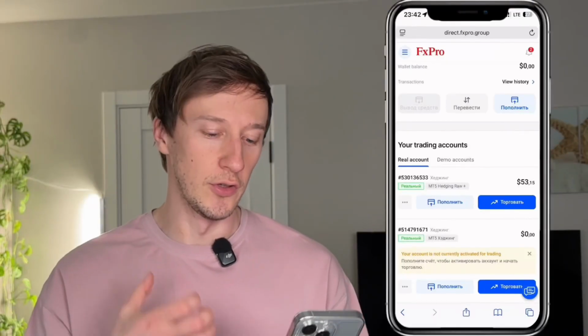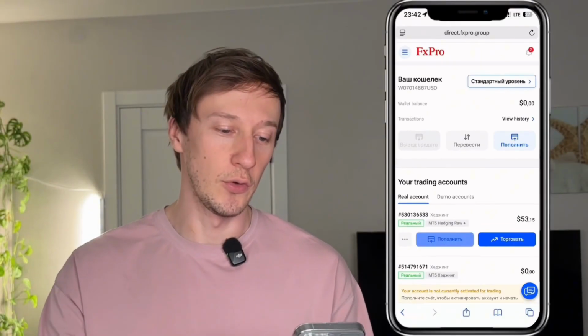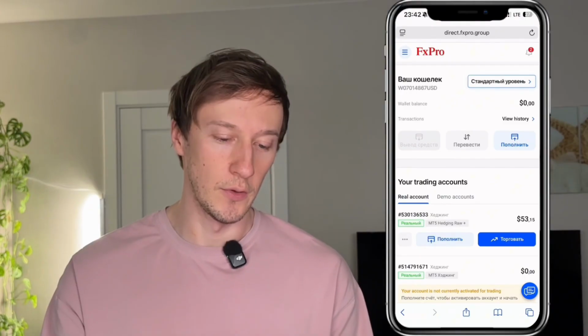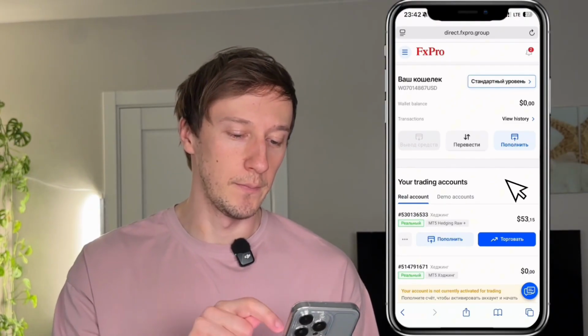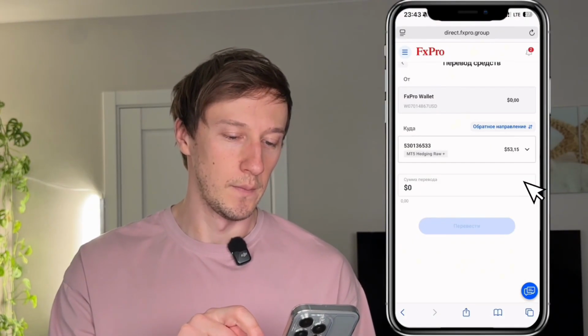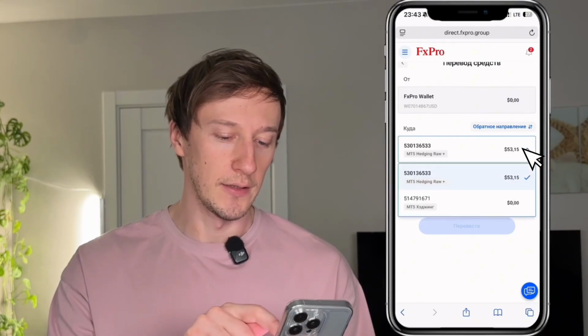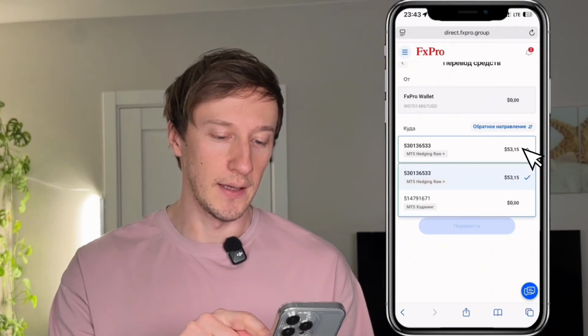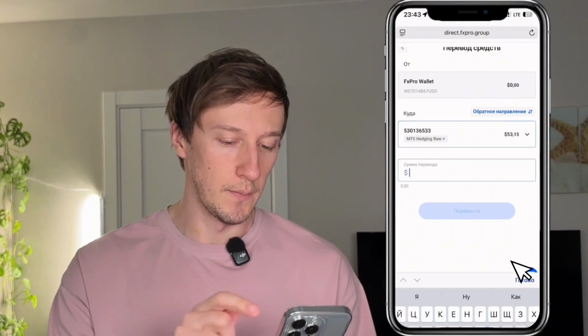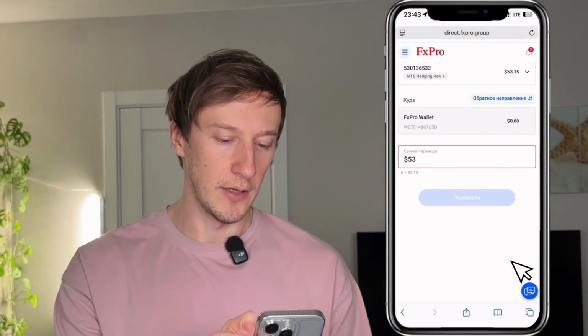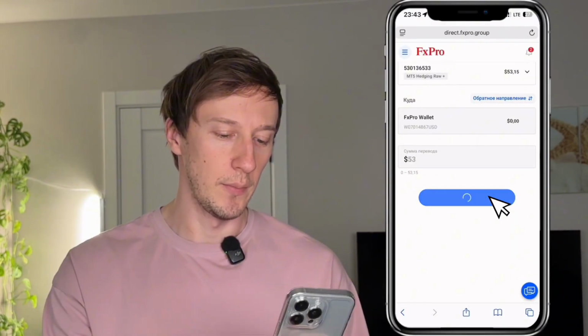First of all, you need to transfer money from your trading account to your FxPro broker wallet. To do this, we go to Transfer. From this menu, we first select the specific account we traded on and then carefully enter the total amount. Next, change the transaction direction and simply click the Transfer button to finish.